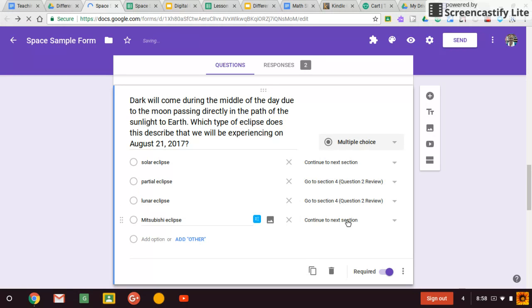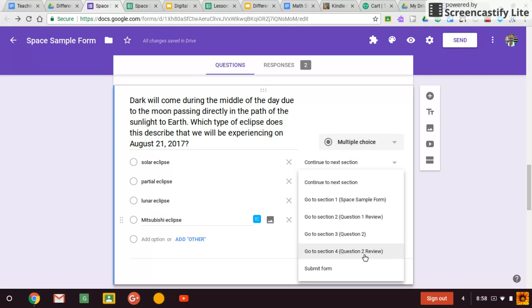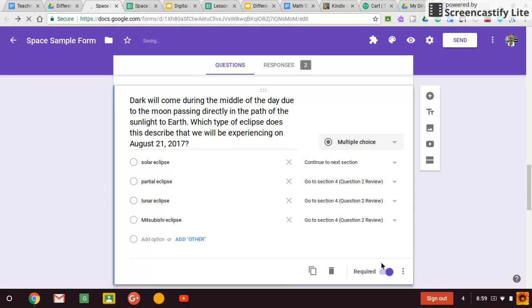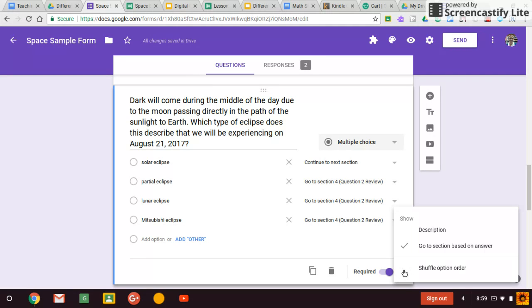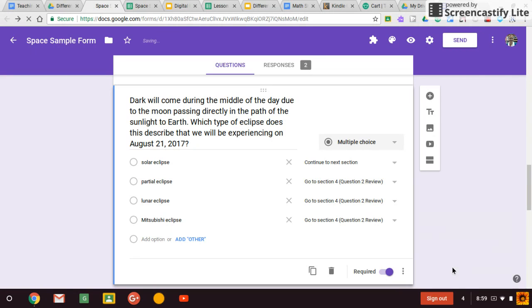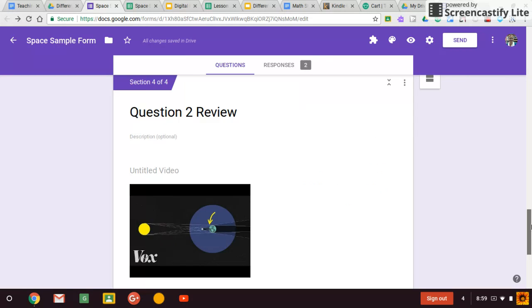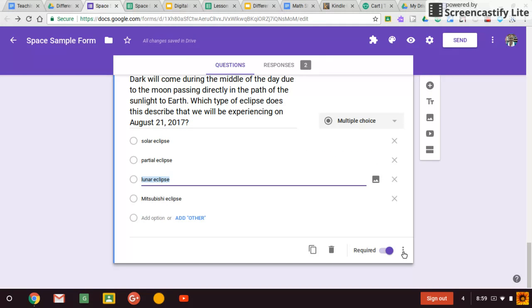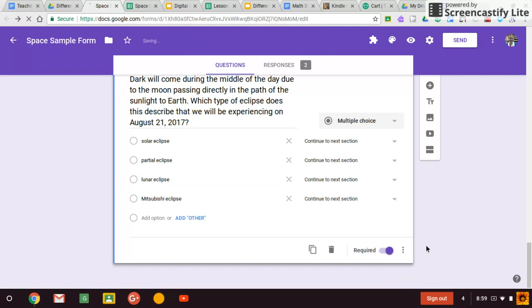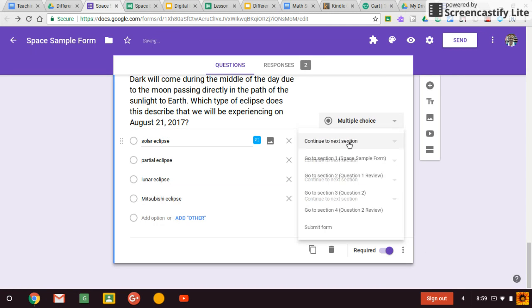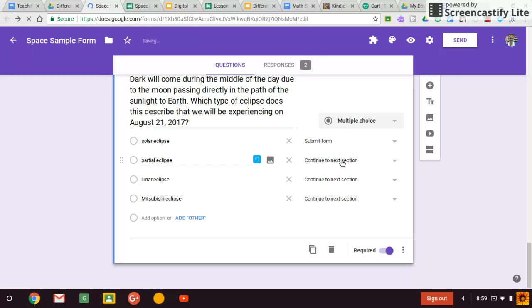Now question 2, section 3, this correct answer should be a solar eclipse. So I'm going to go to section based on answer. Solar eclipse is correct. So once they get that one correct, that's the last question on my form. They can submit form. All the rest of these, if they got them wrong, they need to go on to the question 2 review. If they don't quite understand this question, they need to go on to this question 2 review. Okay, that one is required. They do all have to do question 2.